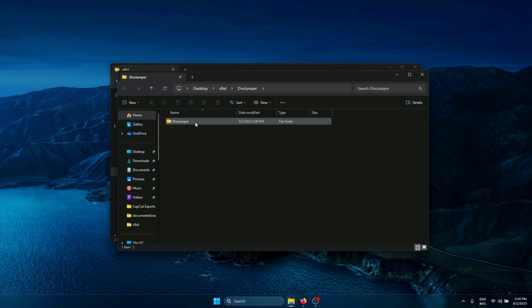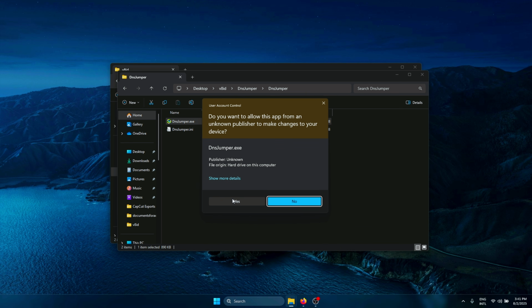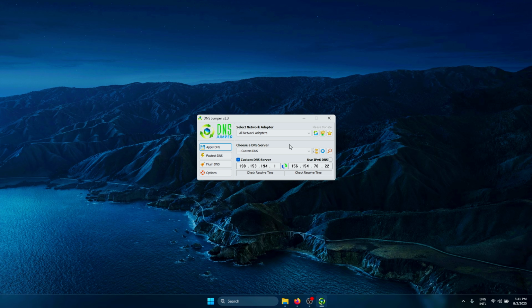Once done extracting, you need to open up the DNS Jumper folder, and inside of here, double click on the dnsjumper.exe application. Just click on yes, and now inside of DNS Jumper, you need to first make sure that you have all network adapters enabled inside of this drop down, so that this setting is applied to all the network adapters that are available on your computer.